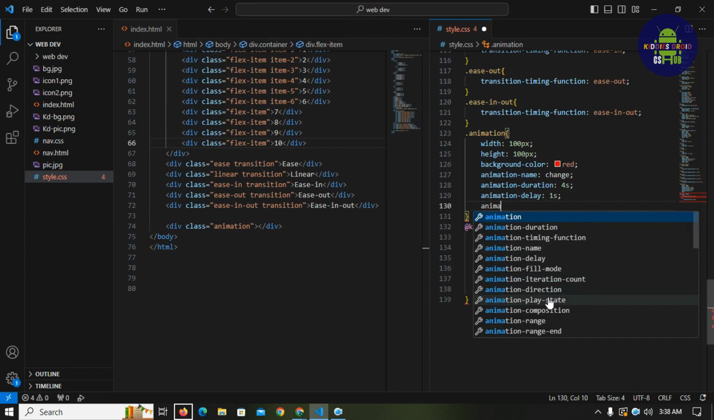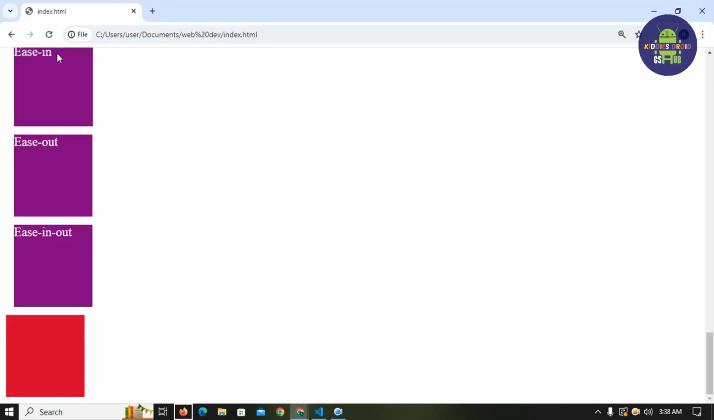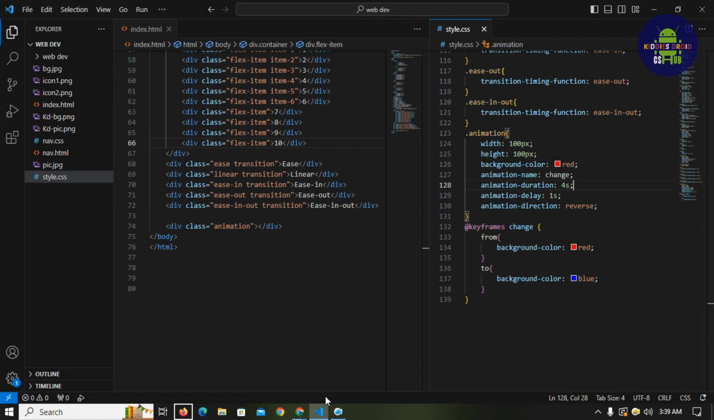Animation direction. Say we want reverse. So it will go backwards first. In this case, we're going to have the blue color first, and then it goes back to red, like this. So you can see that the blue pops up first, then it goes back to red, which is meant to be red to blue, but now it's more like blue to red. All right, so the other one is alternate. It goes forward first and then backwards.